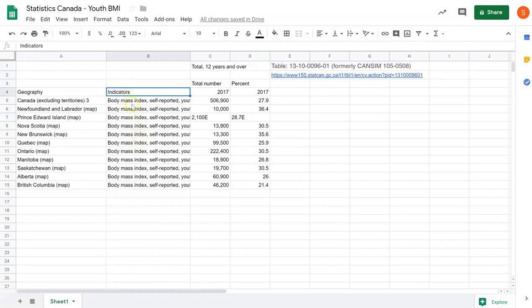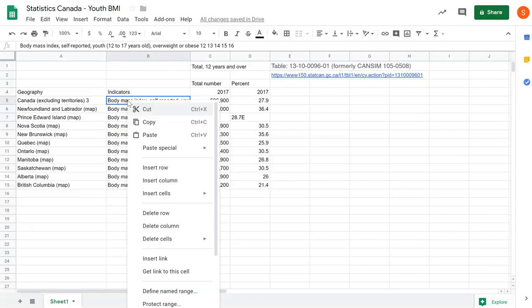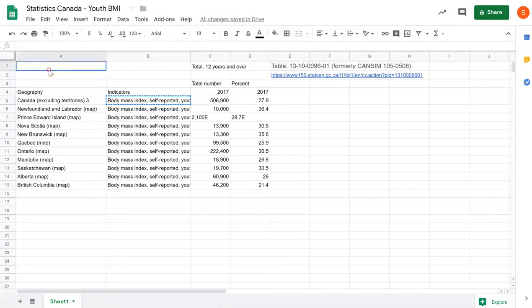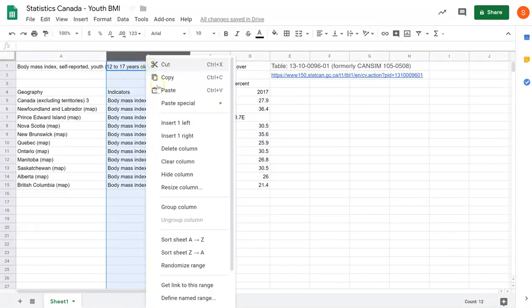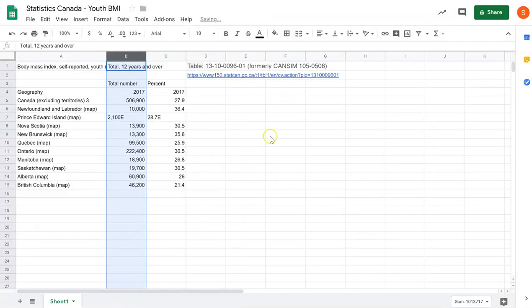This column here is just indicators. You'll notice that every single thing is the exact same. Well, that's really the title that I would want for my table. So I'm just going to copy this and paste it over here, and then delete this entire column, since I don't really need it. Here I have total for 12 years and older. Again, that's already indicated in the other.